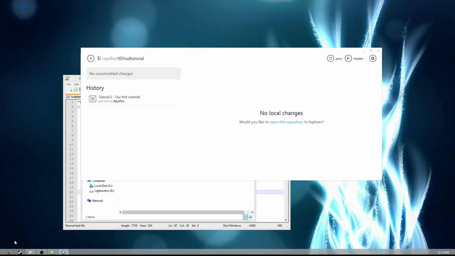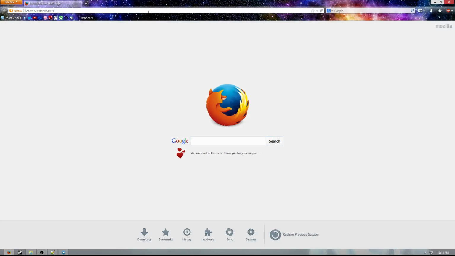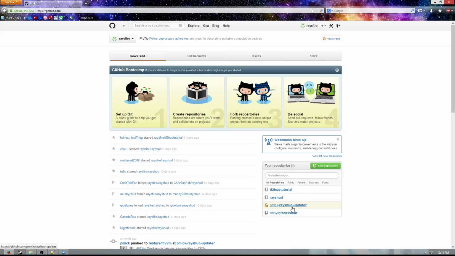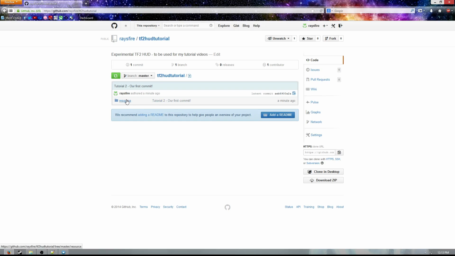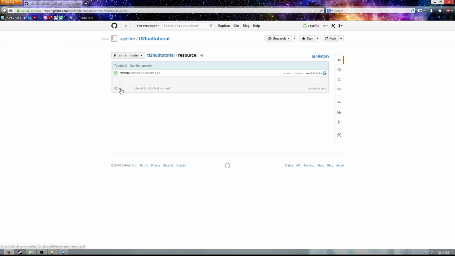commit. And now, upon going to GitHub, lo and behold, you'll see we have, within our TF2 HUD tutorial, a resource folder, a UI folder, and there you go. You've got your HUD online, ready to be accessed by millions, and it's great.